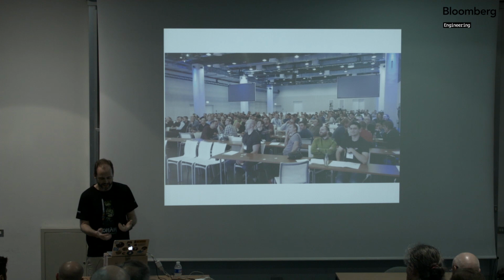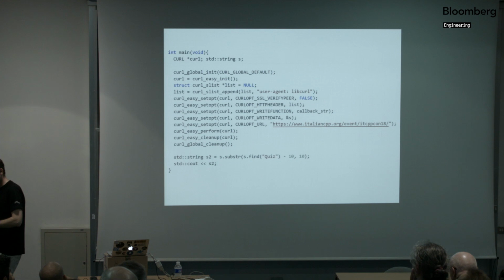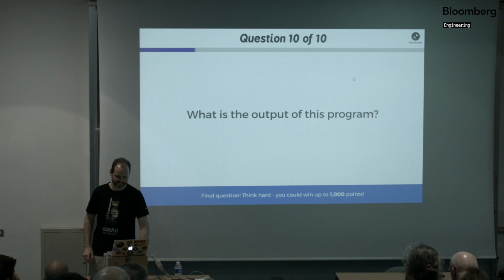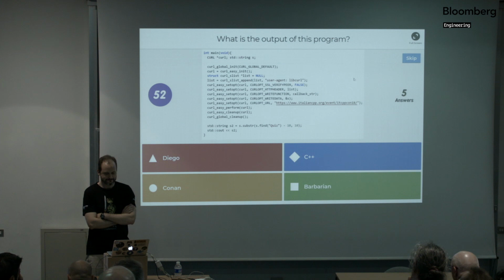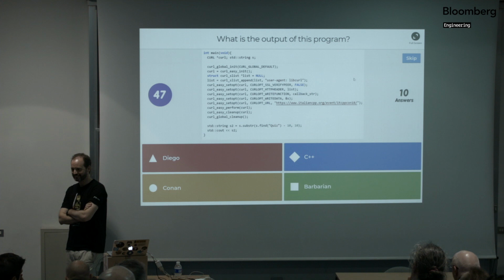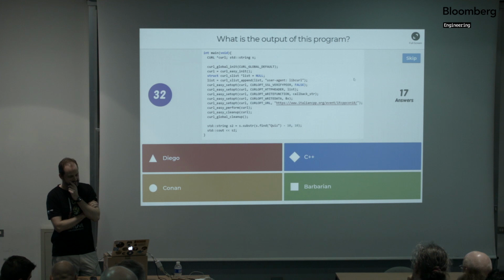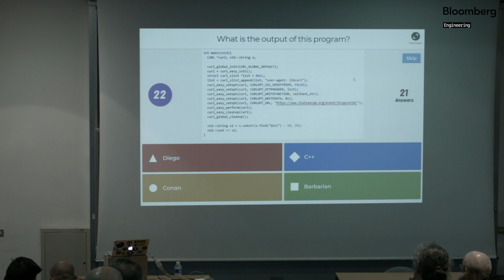So what would be the output of this code here? And I'm switching to Kahoot very quickly. It's frozen? Yeah, probably too much load on the Kahoot.